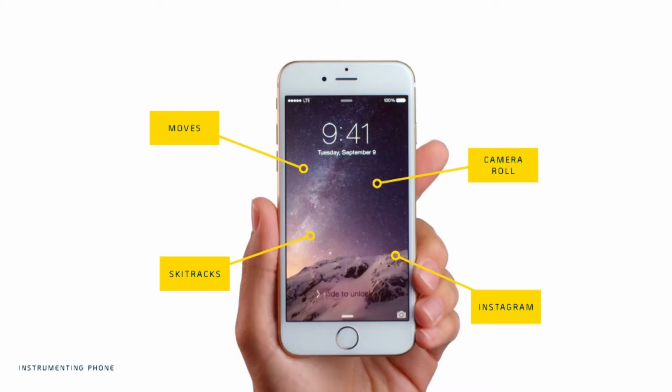So on my phone, I'm adding an app like Moves to track everywhere that I go and my activity. I have a specific one for skiing. When I go skiing, I use ski tracks. The camera roll, things I'm taking photos of, these are marking moments of importance. They're also marking time and location. And Instagram, these are the moments of public sharing. Which moments have significance to them.